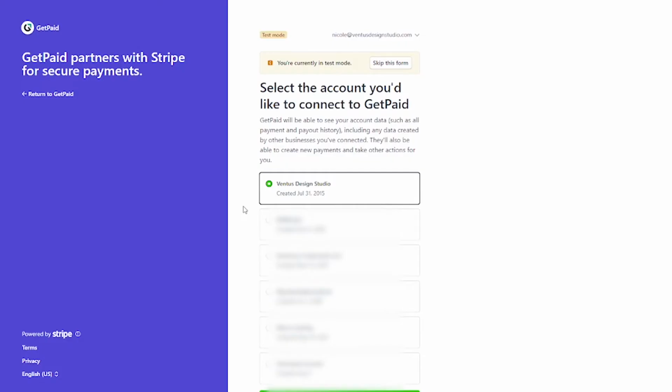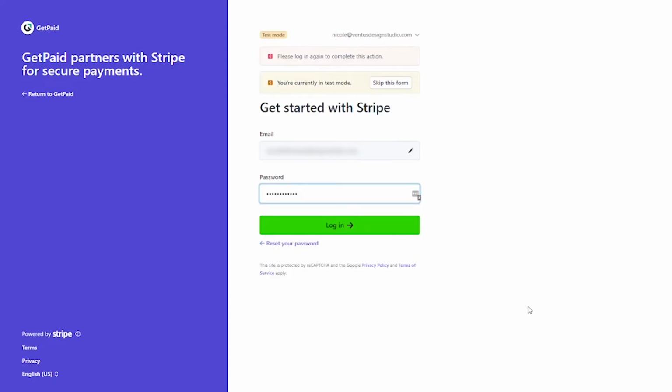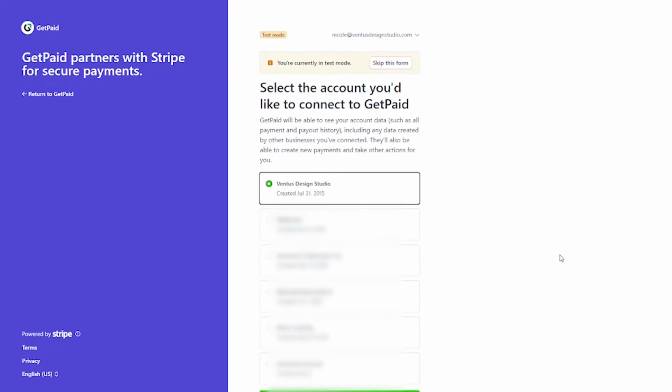Now I have a lot of accounts with Stripe, so I'm going to make sure I have the right one chosen. And then I'm going to scroll down and click Connect. It's probably going to request for you to sign in again, so go ahead and do that. It's probably going to request a verification code, so go ahead and do that as well. And now that I've verified who I am, it's requesting again for me to choose the account I'm using. So I'm going to pick the right account and then scroll down and then click Connect.